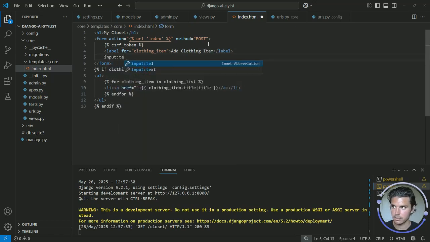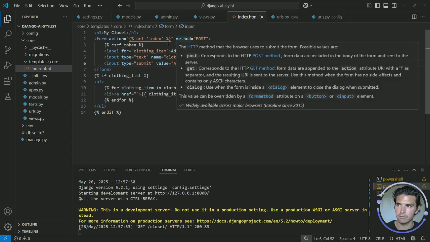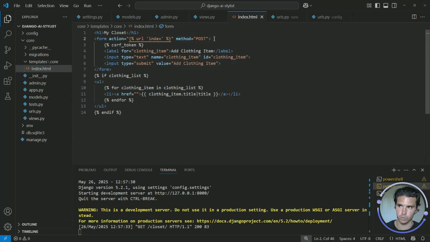We'll have an input. That's a text field, so the type will be text. The name will be clothing_item. And the ID will be clothing_item. And then we want to have an input submit button. So input type is submit, and the value will be add clothing item. And so now we have the label for this input, which would enter the clothing item, and then a button to submit that. This is going to the URL index, which we find in our urls.py file, and the method is post because we're posting this data, and we have the CSRF token for security.